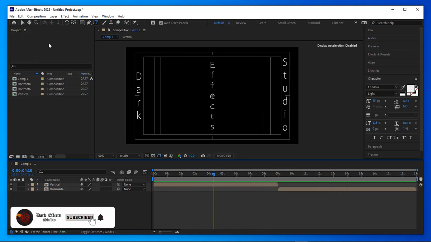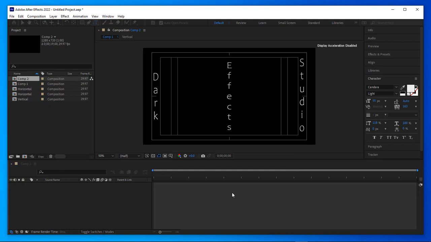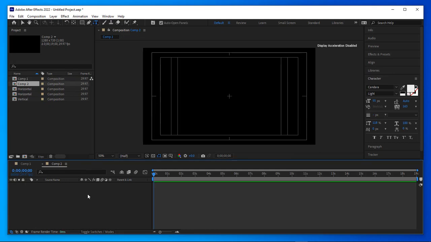Let's go ahead and come over here. We're going to create a new composition, and we're going to have this at 19 seconds. Click on OK. Let's go ahead and hit our text tool. And as you can see, it's already set up for vertical. What we want to do is hold the Control key and hit T, and that would set it up as horizontal. Control T for vertical.